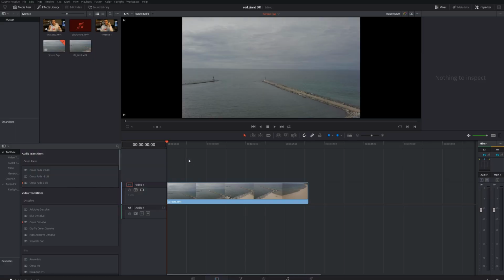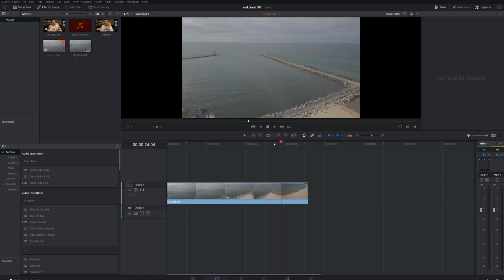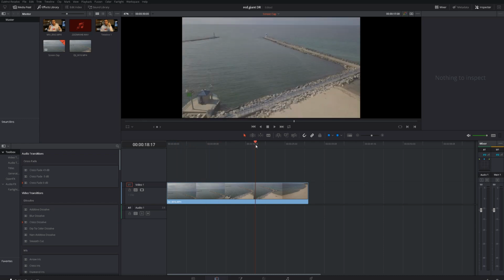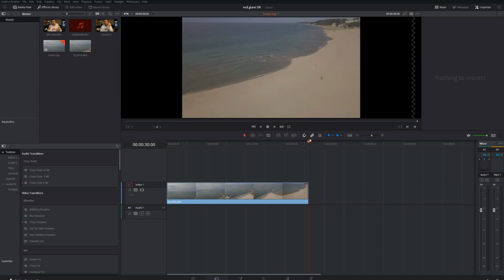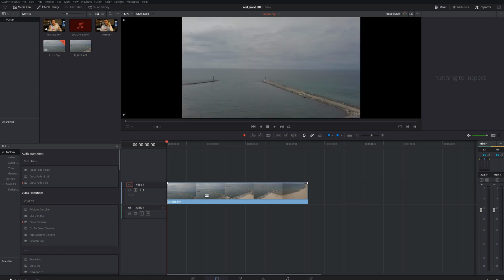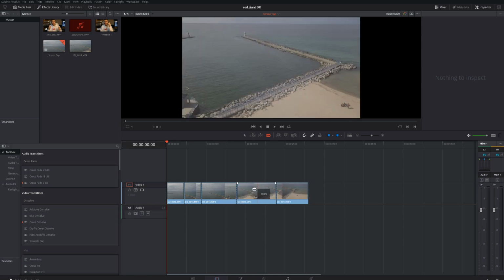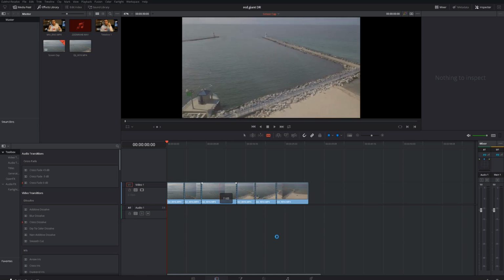So without any further ado, let's jump into that computer. Alright guys, so here we are in the computer. I've got my clip in our timeline here. It's just a pretty boring drone shot of a pier. Pans over to the beach. So we're going to make a few cuts in this just so that I am able to show you guys some of the transitions that are allowed with Red Giant Universe plugins.